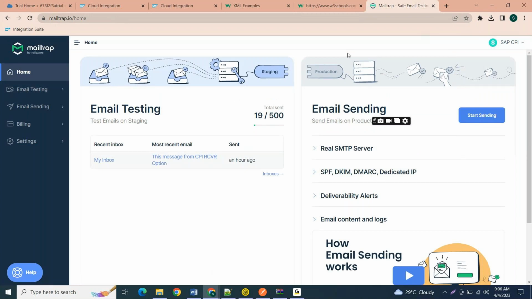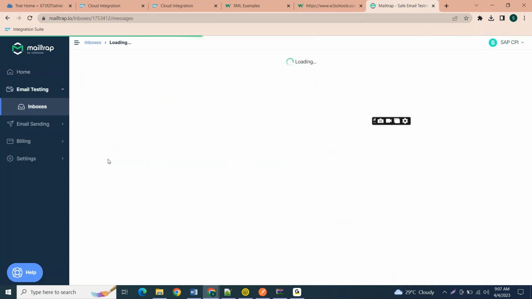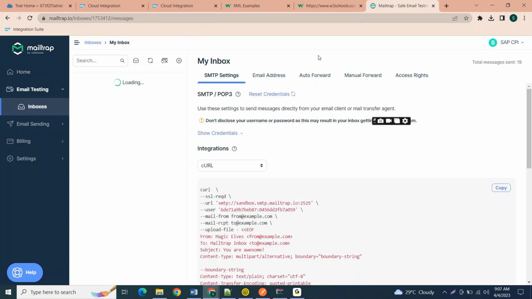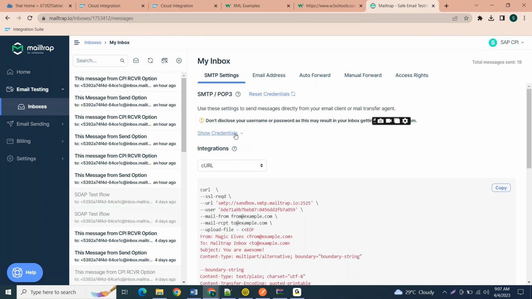Once you are logged in successfully, if you are facing any issues while signing up to this account, in the next class I will help you on it. You will not get stuck anywhere while signing up to the Mailtrap server. So here this is the Mailtrap, here we have our inbox. You can click on my inbox, and here you can find all the details related to this server.